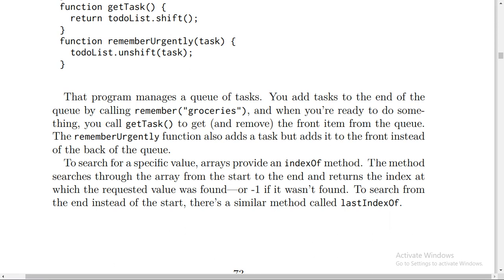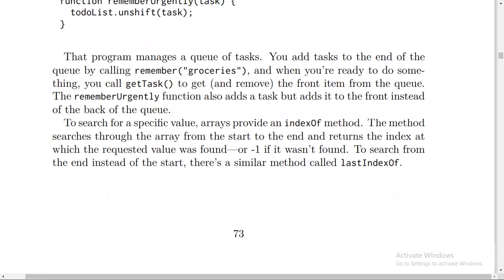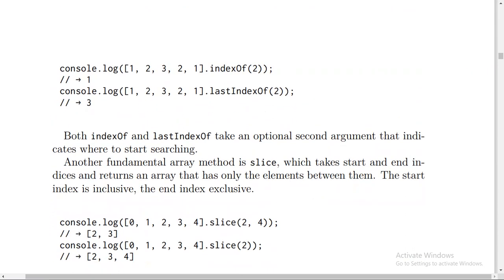To search for a specific value, arrays provide an indexOf method, by the way, and the method searches through the array from the start to the end and returns the index at which the requested value was found, or -1 if it wasn't found. To search from the end instead of the start, there is a similar method called lastIndexOf. Like this example now. console.log([1, 2, 3, 2, 1].indexOf(2)); then the result will be 1. And console.log([1, 2, 3, 2, 1].lastIndexOf(2)); the result will be 3.